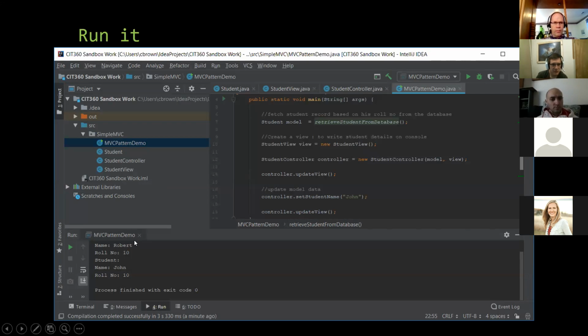So this is just a screenshot of the code running in my IntelliJ, and you can see down at the bottom, it prints out the name Robert, the roll number 10, and then the name John and the roll number 10, which again sort of fits what we just saw in the code. So just validating that the output there is what we would expect.